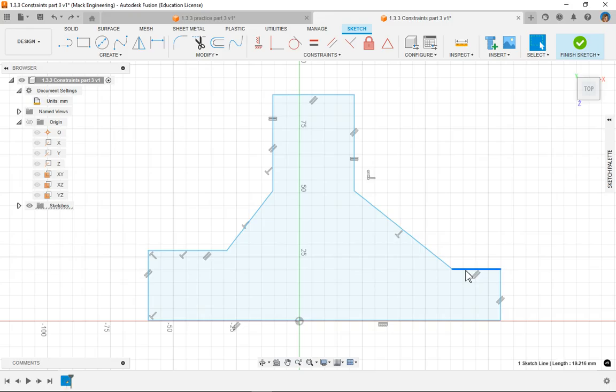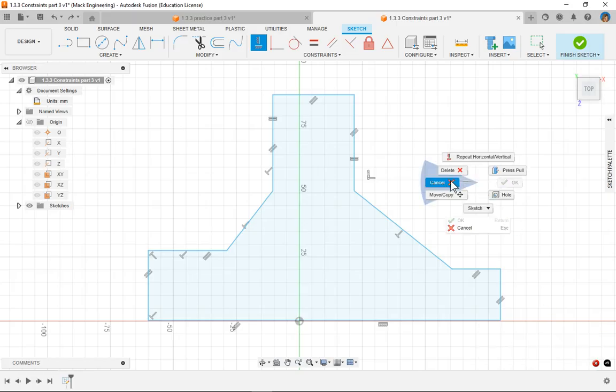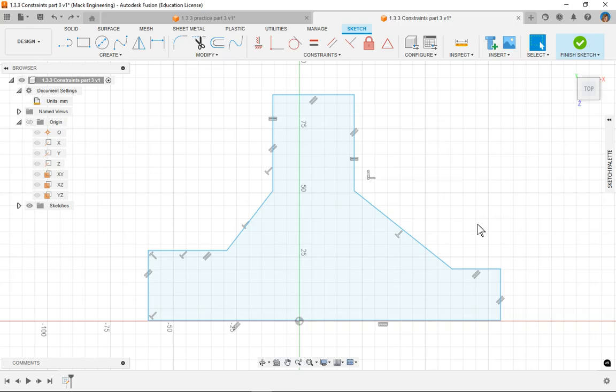If I click on line 9, and I go up to my horizontal constraint, you can see I get an error that says sketch geometry is over constrained. That means we have too many constraints of that type in there. We can't use that. So what we're going to need to do is I'm going to highlight 9. I'm going to go on up to constraints.